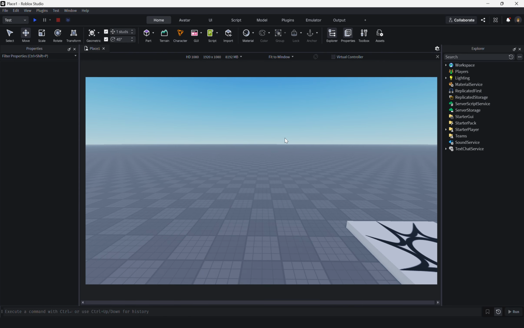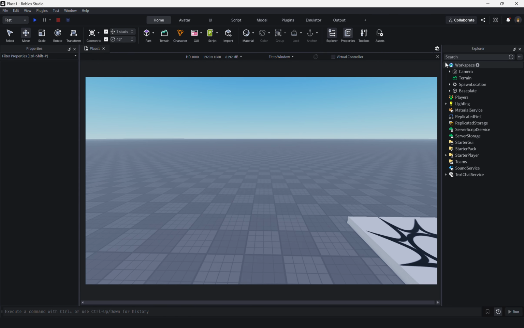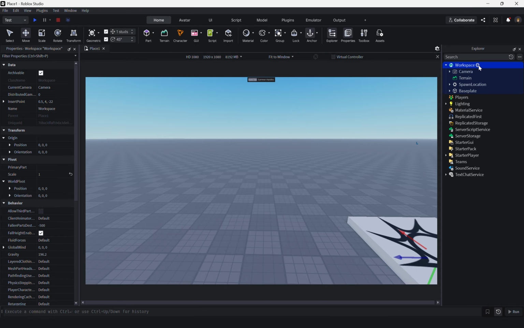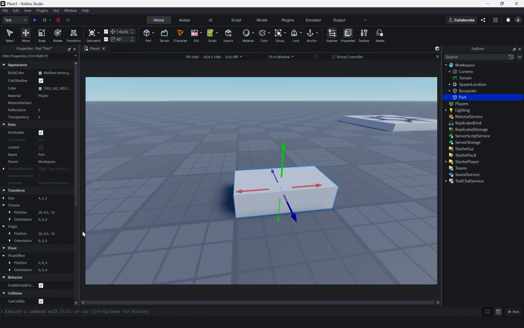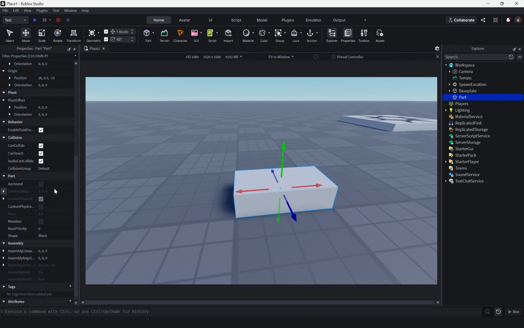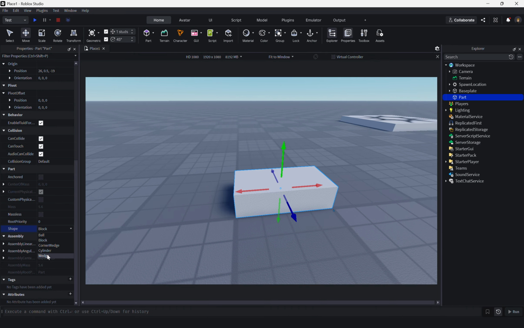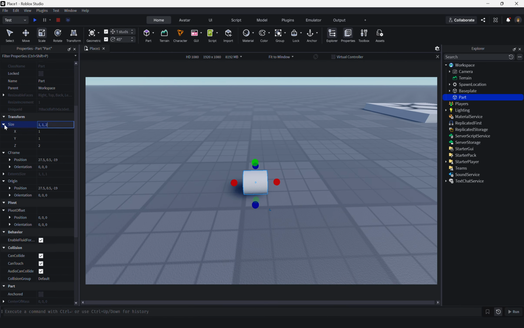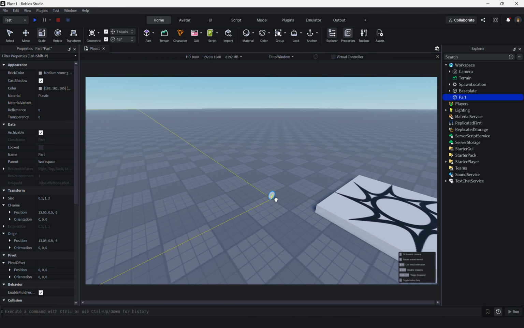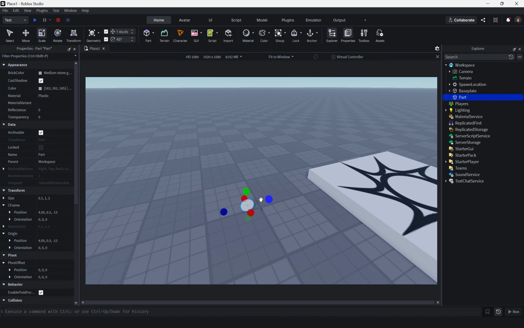So first off, before anything else, what we would need in our workspace is a coin. So let's add a part. Let's make this look like a coin by making it a cylinder and maybe shrinking it down and making this 0.1. So we got some coins here, maybe a little bit larger.